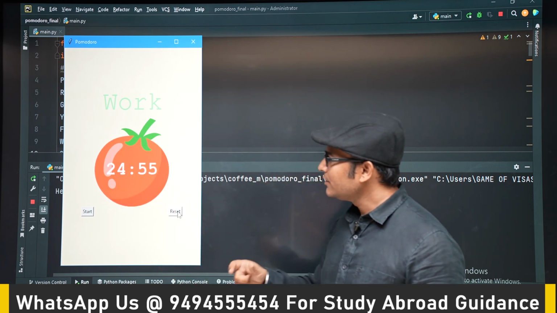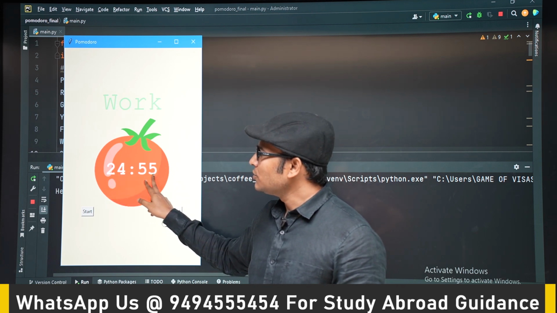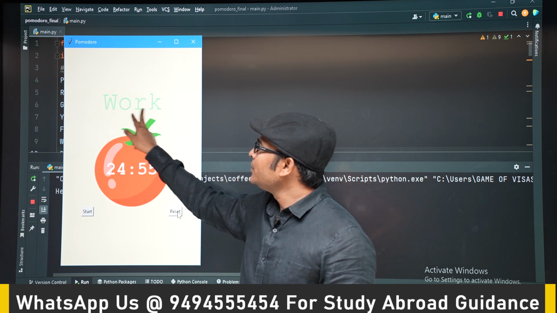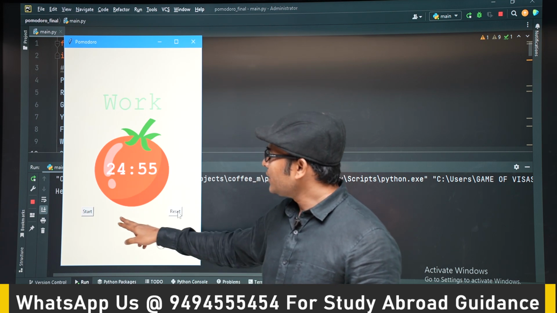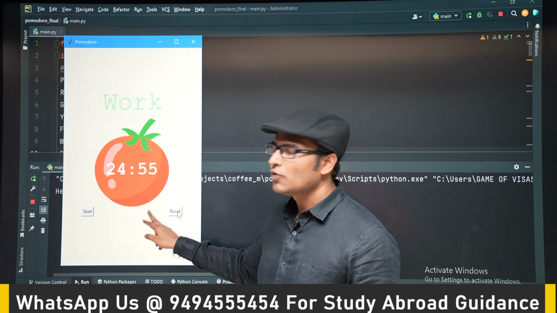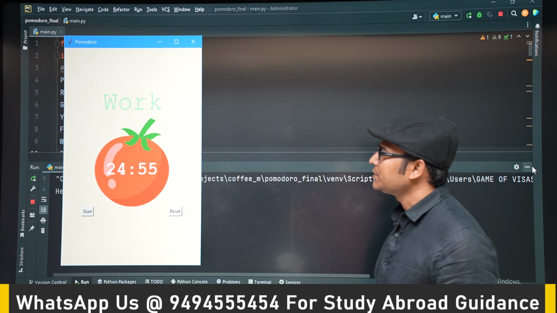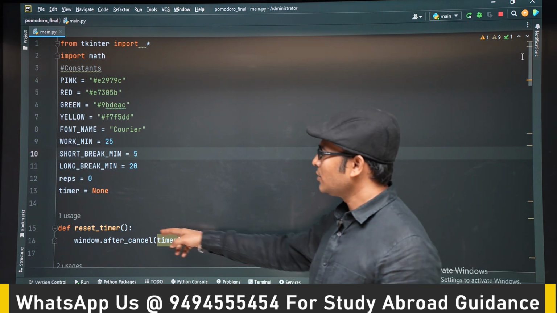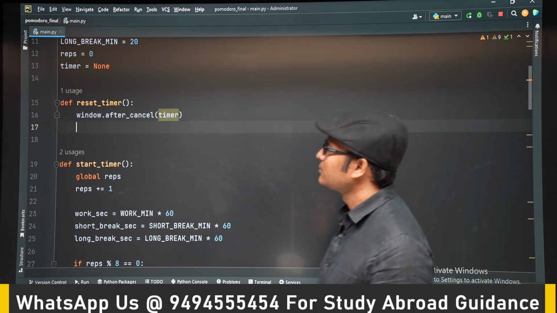But what functionality we need here is, we want this timer text to be 00:00, and we want this work label to be changed to Timer, and then whatever tick marks that are produced so far, we want to delete all those tick marks. Okay, let's see that functionality. In the reset_timer, we are going to do all that. Whenever someone clicks on reset, all these things have to happen.